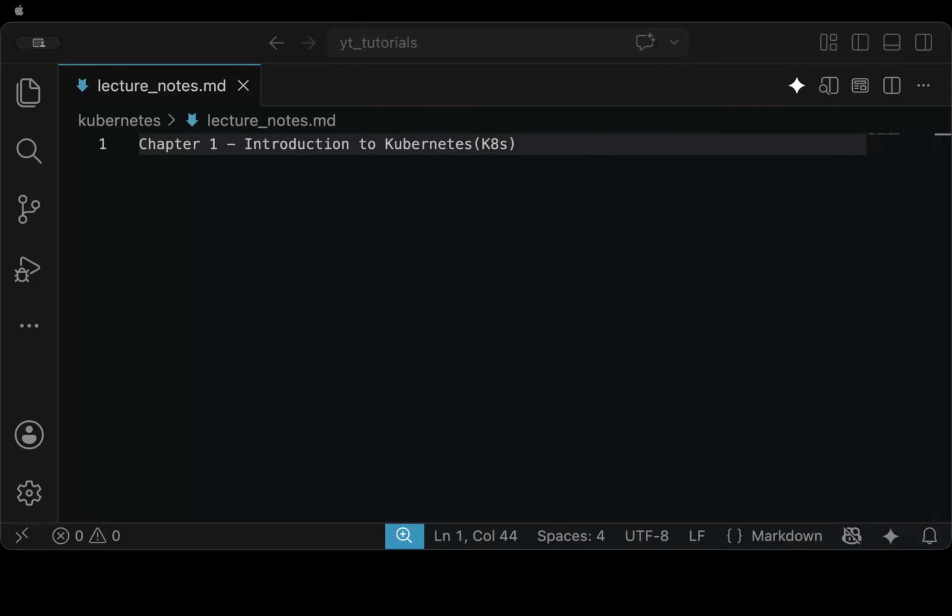Hi everyone. So today we are going to learn Kubernetes from the very scratch, from the very beginning, and no prior knowledge is required for it. And I'll try to explain all the concepts and all the terminologies in as plain and simple words as possible.